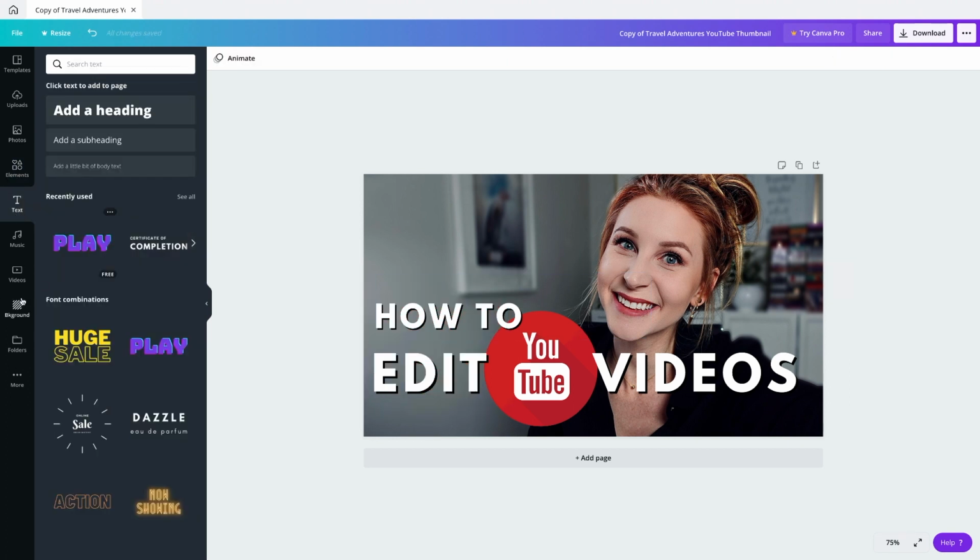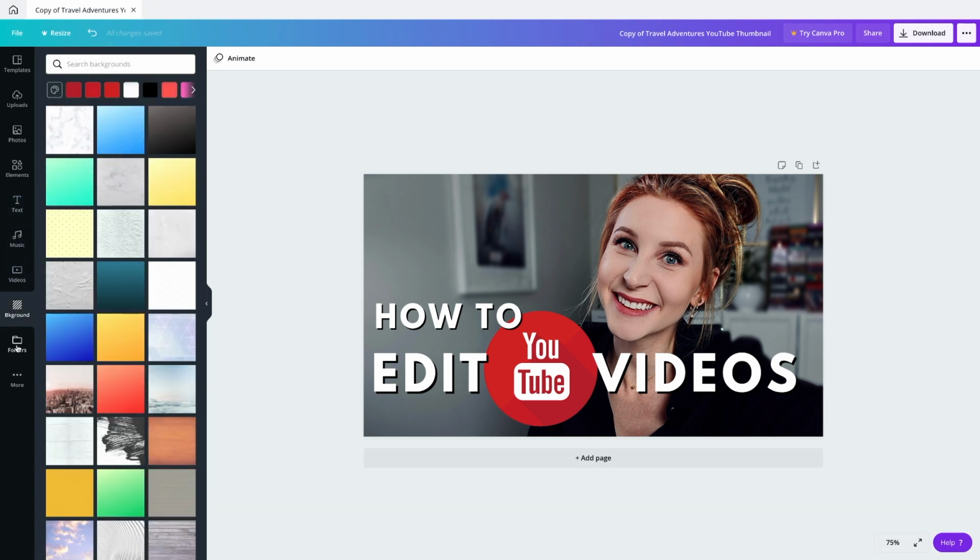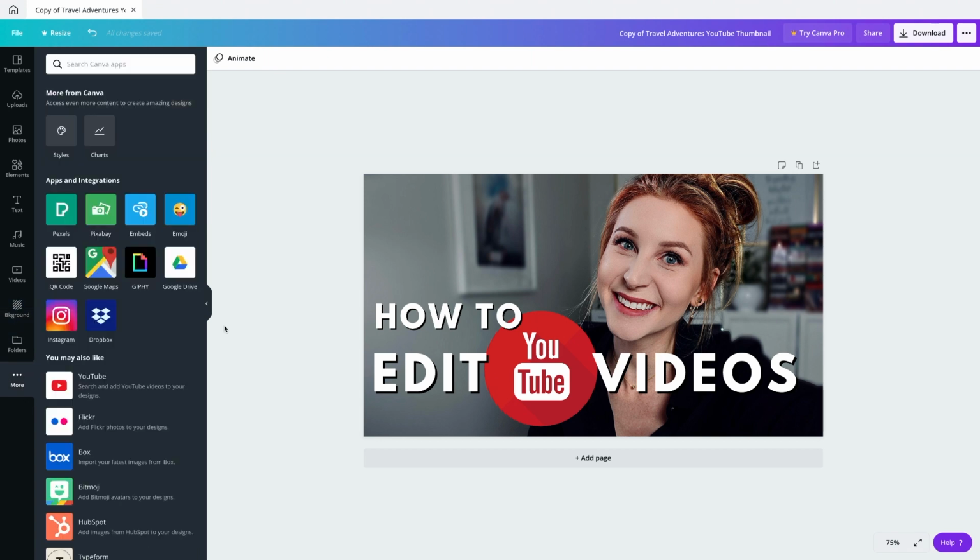Here, left side, you're going to have text. You can import any text that you want. You have music, you have some video stocks, you have backgrounds, folders, and you can find basically anything else you might want on the side here.